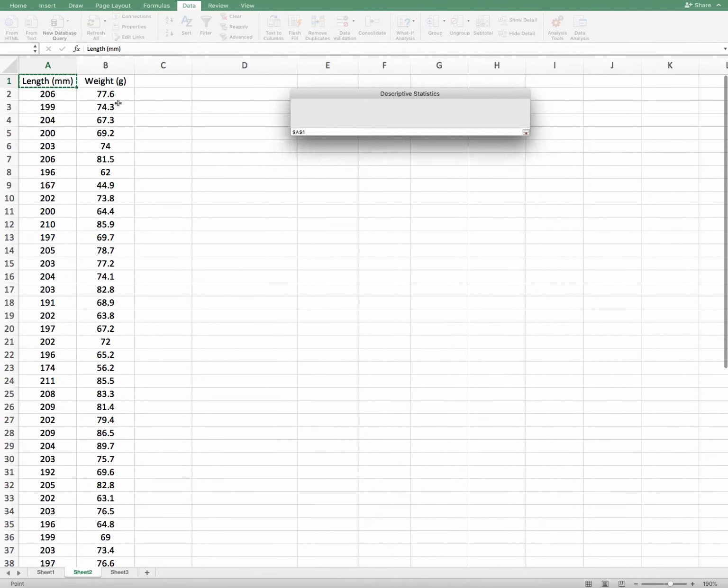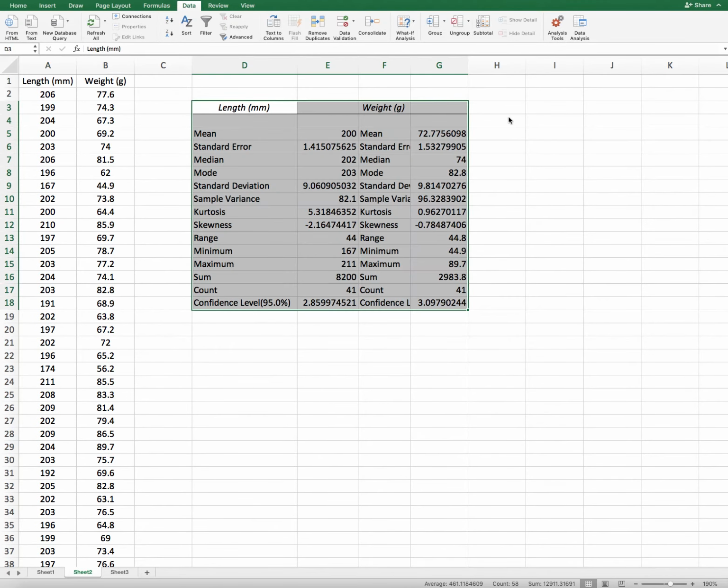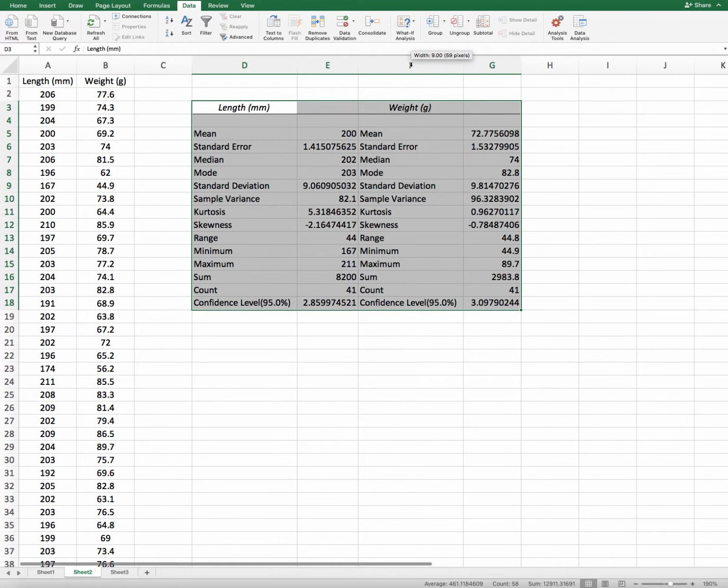Then you have to select the output range. I want to see my output here, so you select the box where you want it. Then you have to select Summary Statistics, and also select the confidence level for the mean, that is 95%. After selecting these two, you just click on OK. Whenever you click OK, you will get the descriptive statistics of the two variables.